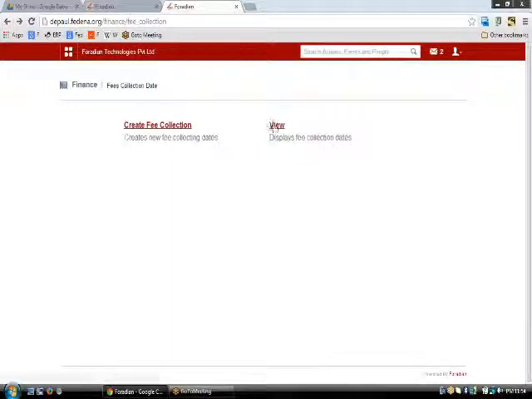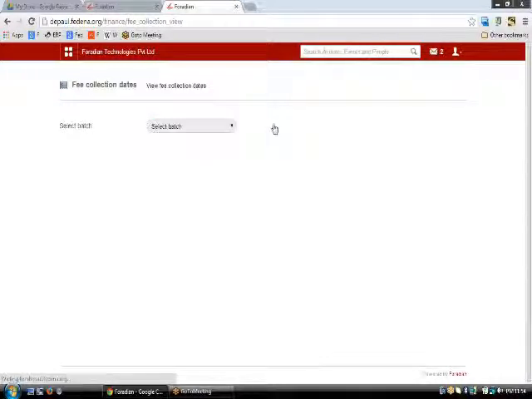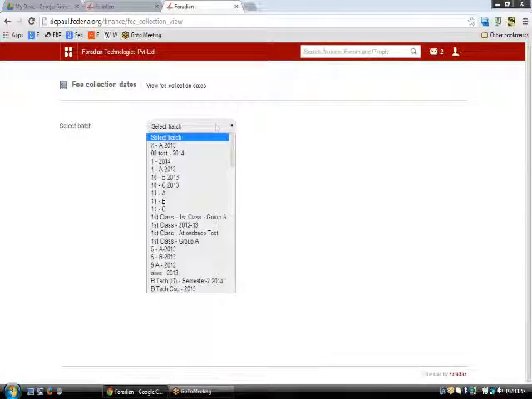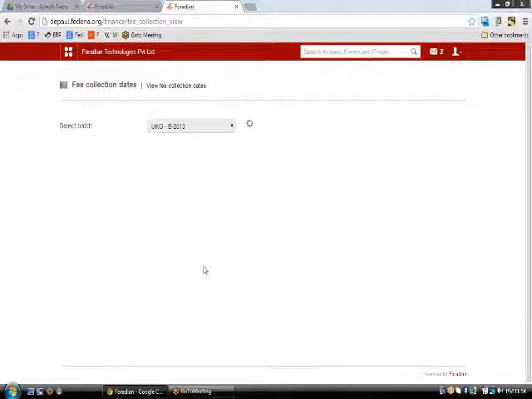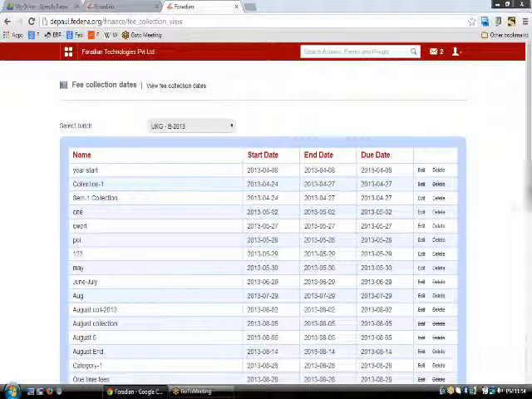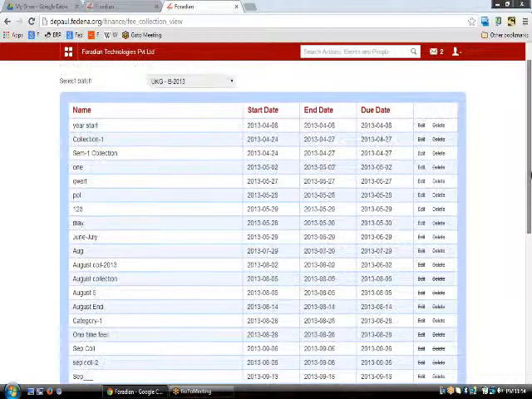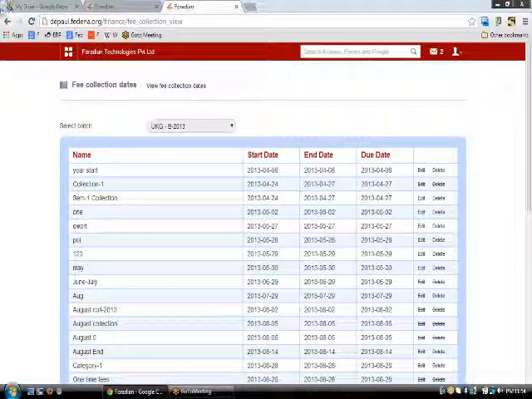So you can even see the fee collection dates from here. Just click on a batch, type the name of the batch here, and then you will be able to see what all fee collections are there for a particular batch.